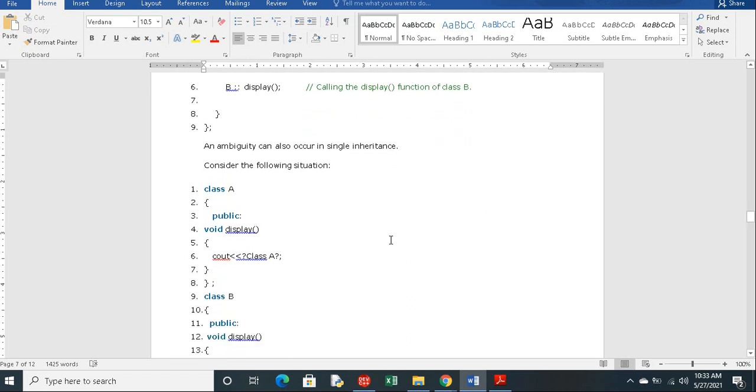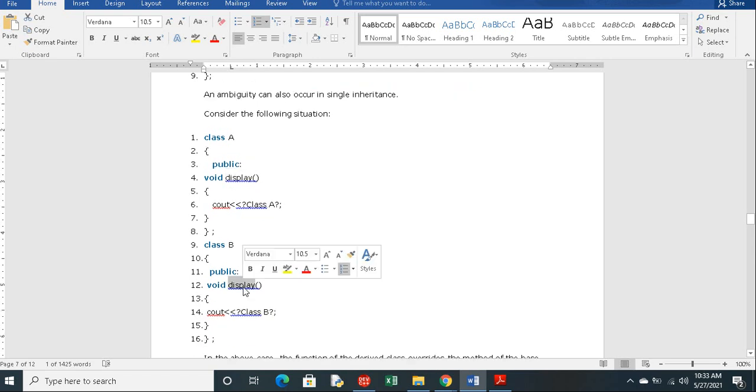Okay. So in this example, class A has a display function here, and class B also has a display function.